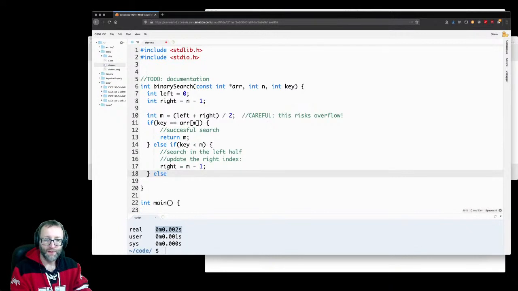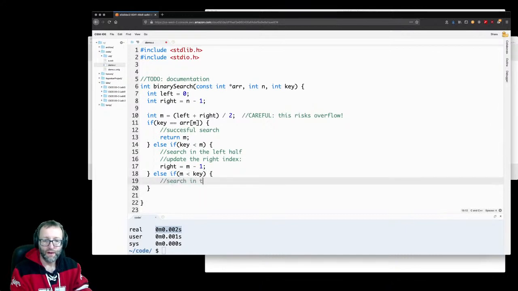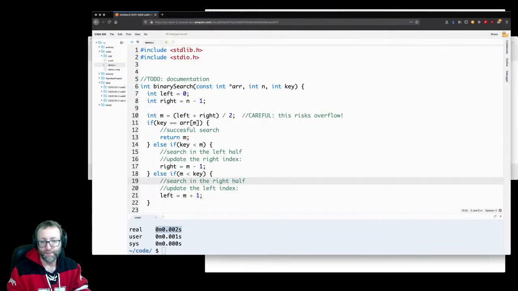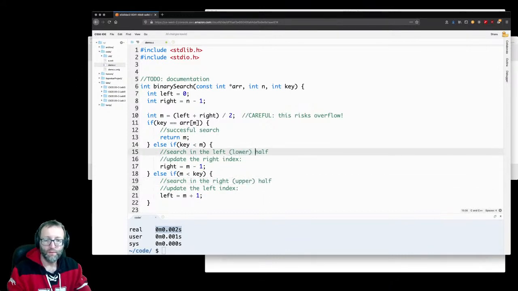Likewise, for symmetry, else if the key is greater than M, then search in the right half. Update the left index. Left is going to end up being M plus 1. Again, visually over here, if this is M, then M plus 1 is where we go to get the left index, and then the right index. Now we're only searching on this upper half, the right half. Left is the lower half.